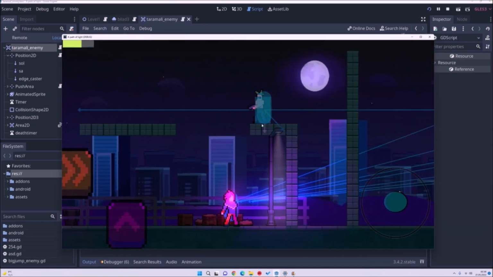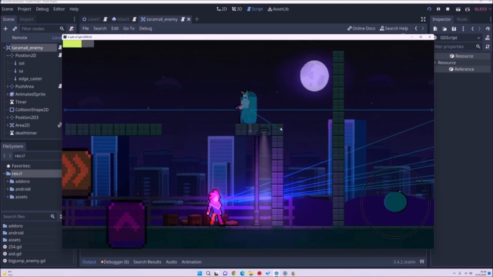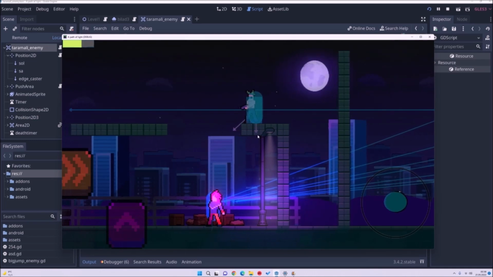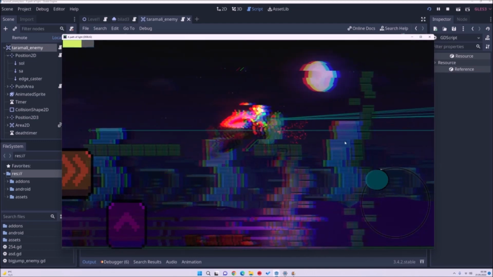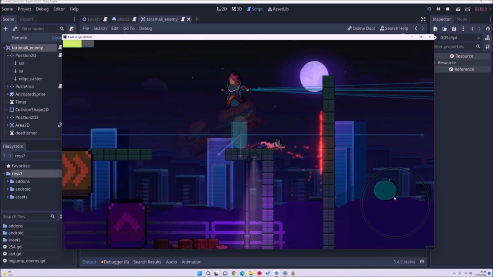Now take a look at this raycast. It goes to the right edge of our platform and it goes to the left corner. Now it recorded the coordinates of our platform, and now when we kill them, as you can see, our particles are colliding.